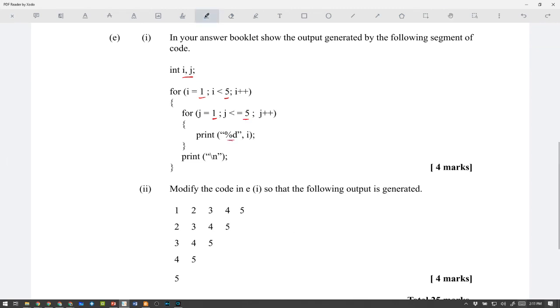We're printing I. So the value of I here will be based on what is going on in the outer loop. So the first time it runs, it's going to do this loop here 5 times, and in the loop that's going to run 5 times, it's going to print out whatever the value of I is. So you're going to get 1, 1, 1, 1, 1, 5 times.